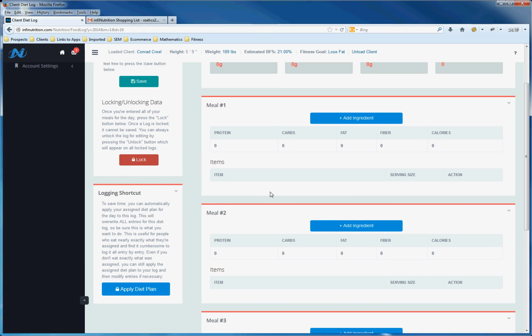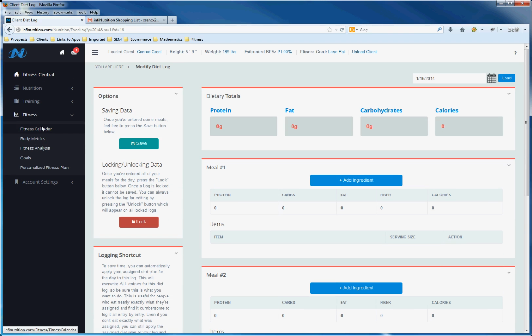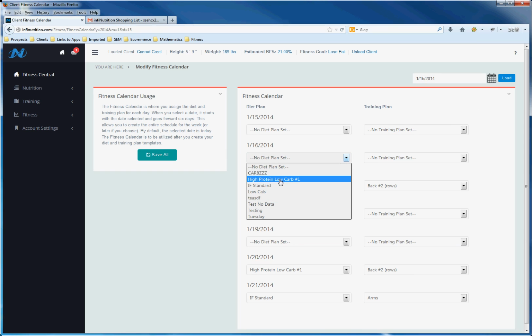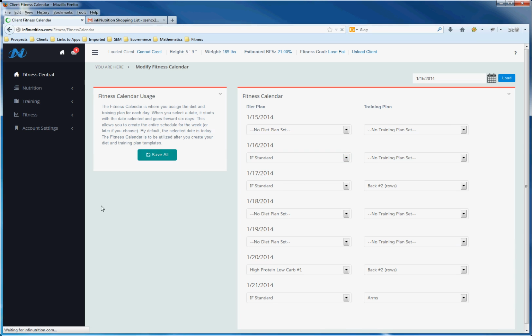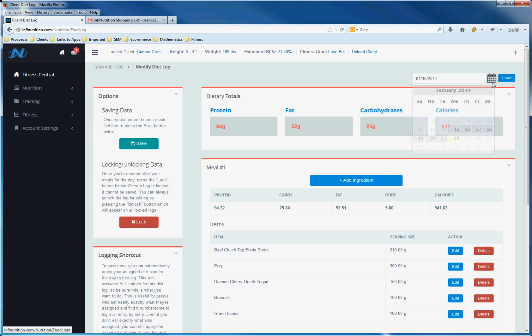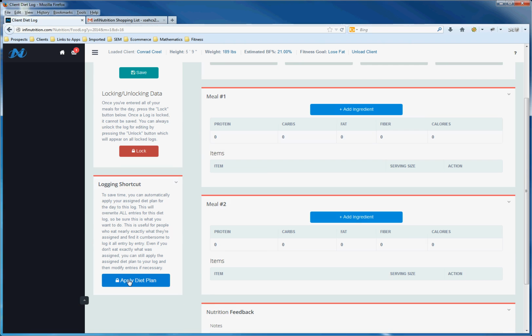So if you eat pretty much what's assigned in your diet plan, there's this new option down here that's called Apply Diet Plan. If you click that button and you click OK, it's going to take the diet plan that's assigned for that day, and it's going to, well, before I do that, let's make sure that there's data in there for the 16th. Okay, there was no diet plan set, so it wasn't going to do anything. But we're going to set it to that diet plan, and then we'll go back to it real quick. So sorry about that. But at any rate, we go back to the 16th, and here we are, and we're going to apply this diet plan.